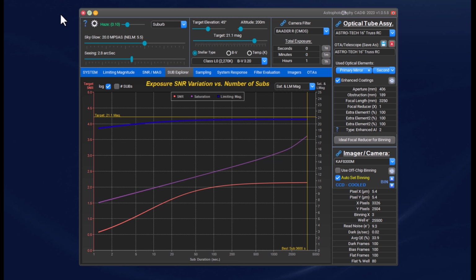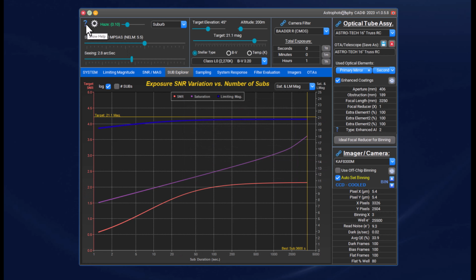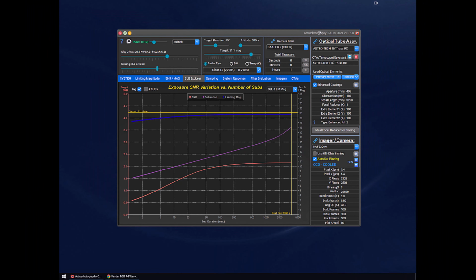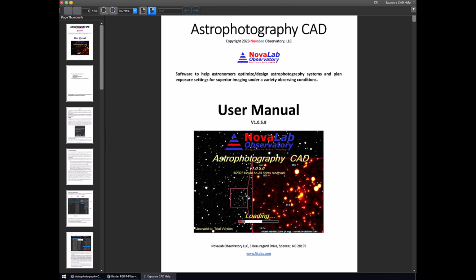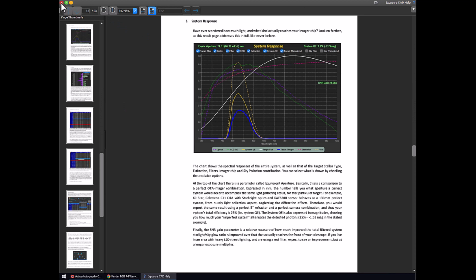Up in this upper left-hand corner, you will see a couple of icons. You can change settings over here. Whether you want to show tooltips or not, there are very extensive tooltips which I've turned off because I really don't need them. You can restore your OTA to default, change or import your license, and you can see what's in the library right now. There is also this question mark over here, which if you click on that, it will open up on a different screen for me, but it will open up a built-in PDF browser, so you can actually go and read the manual and find out about how to do different things.